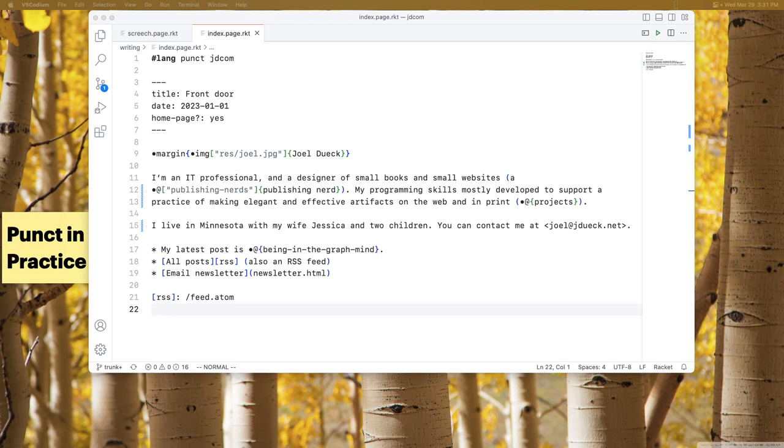This is a quick demonstration of how I use Punct to publish my own personal website at joeldewick.com. I published Punct at the end of 2022, and I'm still working on it. It's a programming environment for publishing things written in Racket. It's very similar to Pollen, if you've used that.